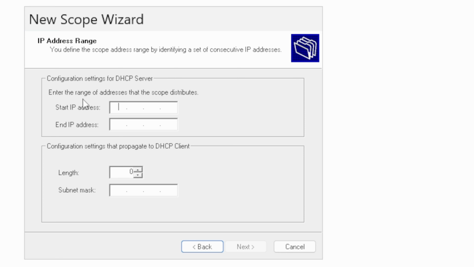I'm going to set my start IP address as 172.29.207. My static IP was 174, and so I'll start this one at 50 and I'll maybe end it at 100. For the subnet mask, I'm going to enter the same as my server. All right, and I'll hit next.